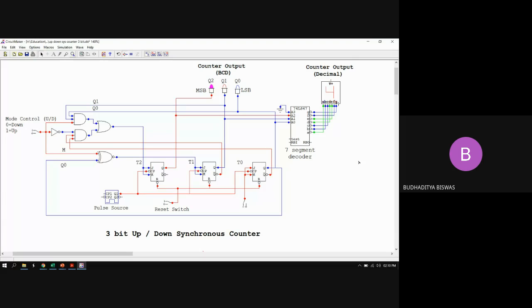Why is it called synchronous? Because you see, the clock pulse is connected to the same pulse source for every flip-flop, T2 as well as T1 as well as T0. So every flip-flop is getting the same clock pulse from an external source. And this is called the up-down, because based on the up-down command, it is counting either in the up sequence or in the down sequence. So according to the requirement, sometimes the counter works as a down counter, sometimes as an up counter.